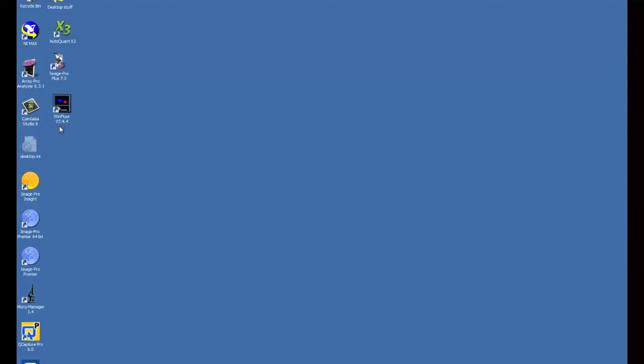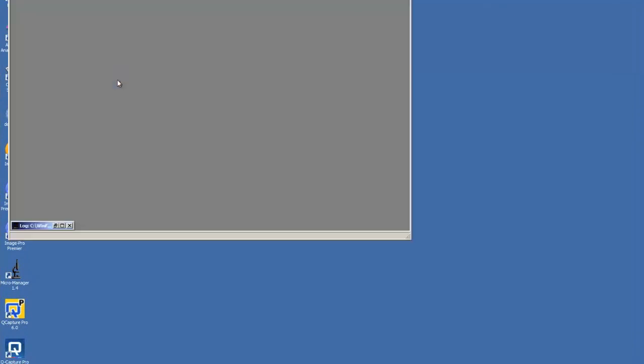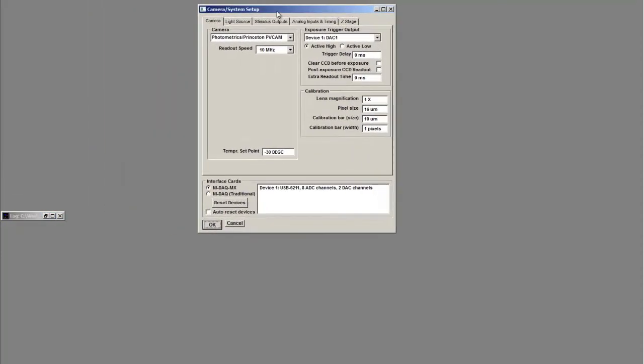You can see I've downloaded the latest version of Winfluor here, which is 3.4.4, and if I open this up we can get started. The first thing we need to do is go to Setup here, where we can set up our camera and our illumination. If we go to Setup and then Camera and Systems, we'll get this dialog box with various different tabs along the top for setting up the various different components.